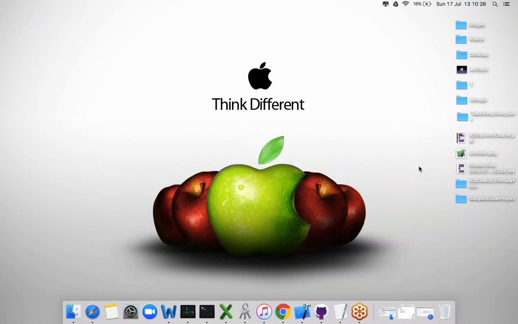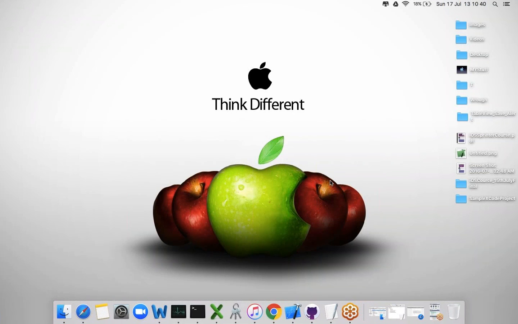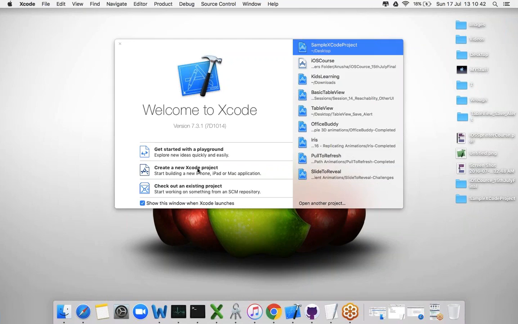Today's topic is table views. So let's see how we can create the table views, how you can set the cells, and how you can set default content of your cell. Let's see. So let's create a project for that.